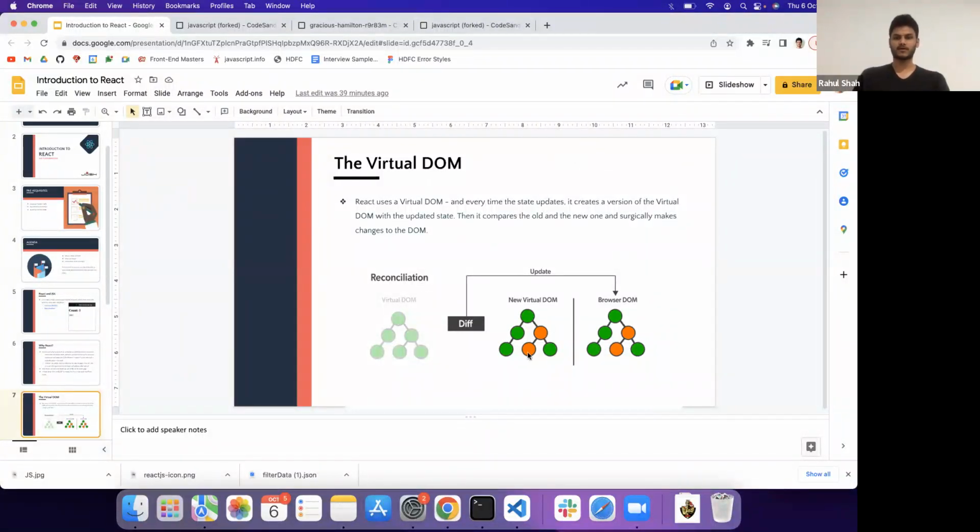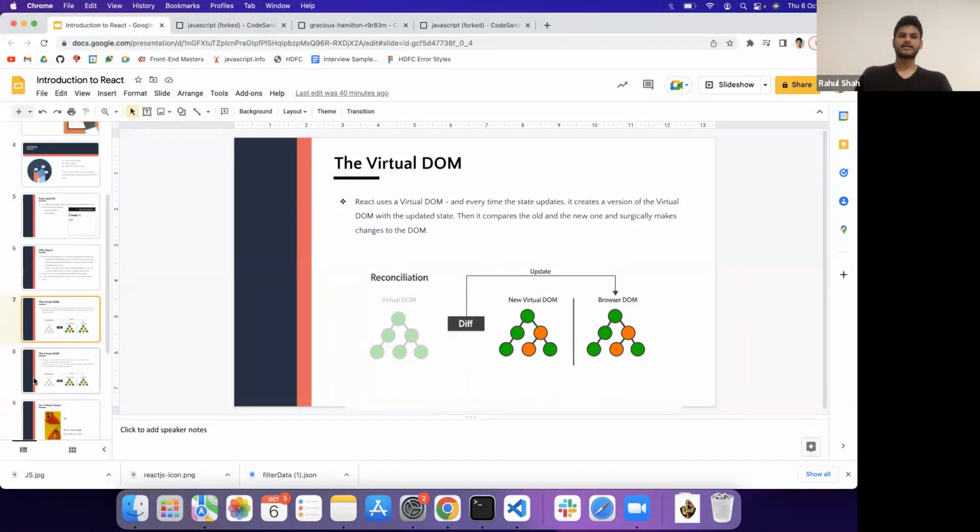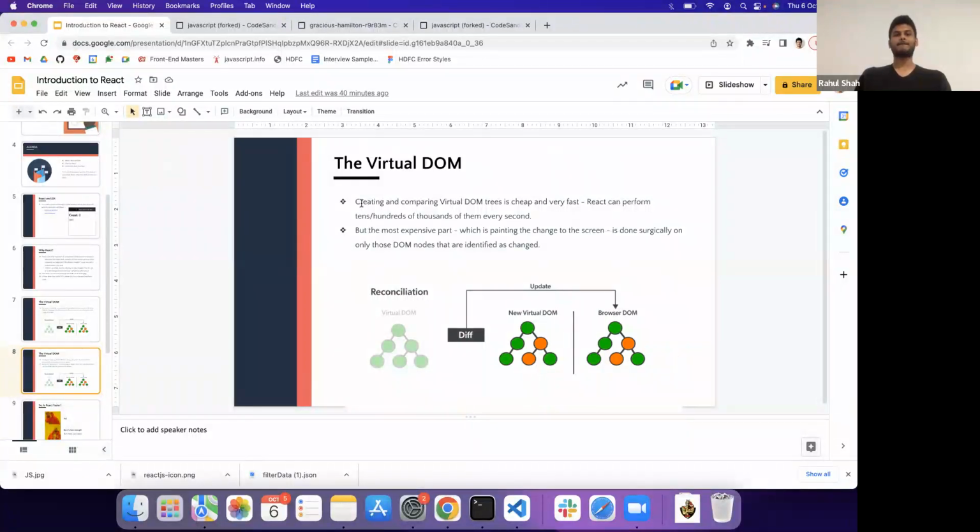Okay, so here, on the image you can see these two orange nodes, for example, right? So it marks that this node has changed from the previous virtual DOM. And then after it computes this entire diff, it updates the browser DOM. It basically says, okay, document.getElementById, get this particular element and update this value, get this particular element and update this value.